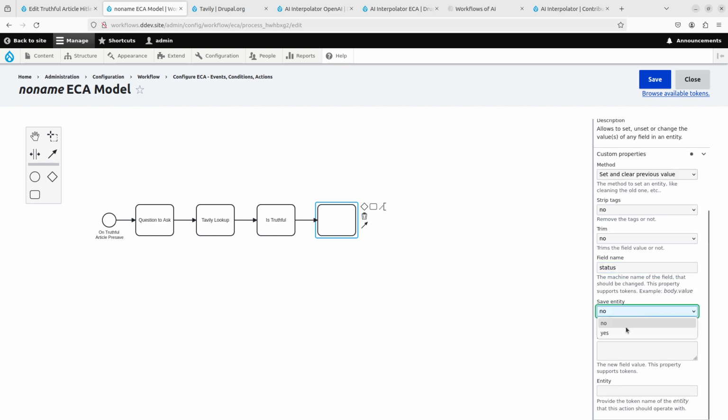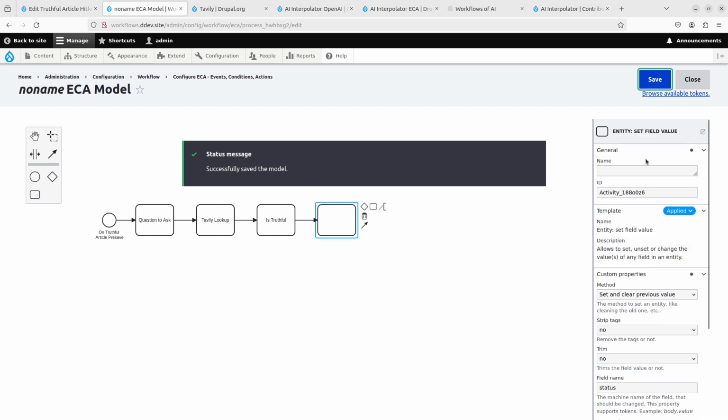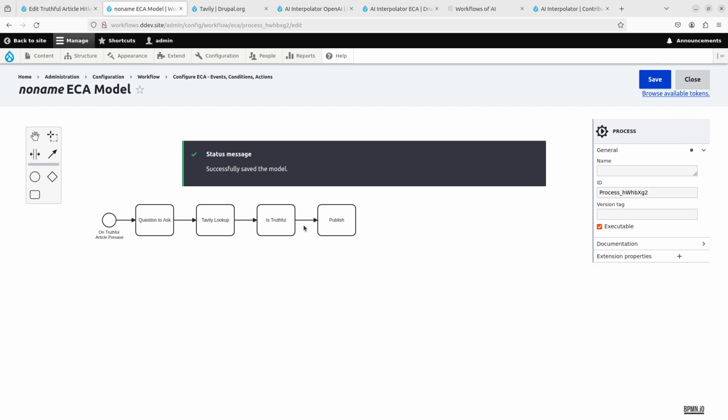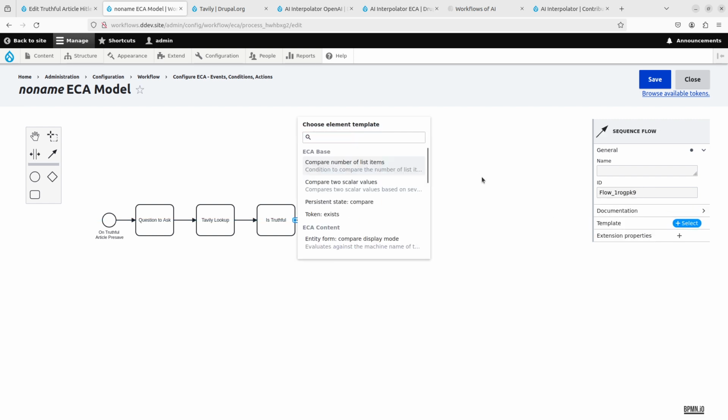Save entity, yeah, we save it. No, we don't need to do. Field value should be 1. Let's see if this works better. So we try to publish this way instead, and yeah, you can maybe write in the comments why this didn't work for me, if someone knows.